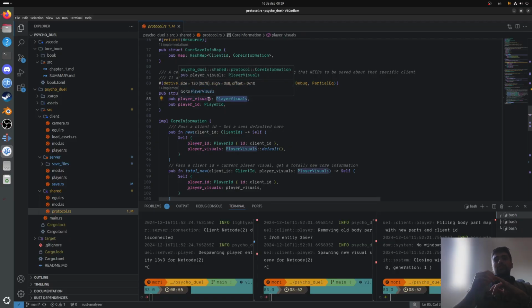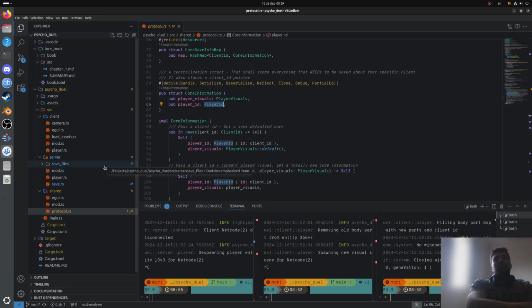So in this case, he's going to store player visuals with player ID, which is not something that necessarily you would need to save, but because of the way we actually grab the information and all that stuff, I just thought it would be nice to also have this guy. Okay, so a pointer to the client ID.